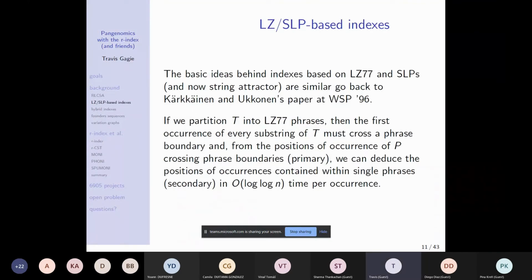So the LZ and the SLP-based indexes. The ideas behind these are basically the same, and they go back to the mid-90s, to Juha and Esko's paper. Back then, it was the Workshop on String Processing, now it's SPIRE. And you can also build these things based on string attractors, which is sort of the latest thing that people have done. So let's just do it for the LZ77.